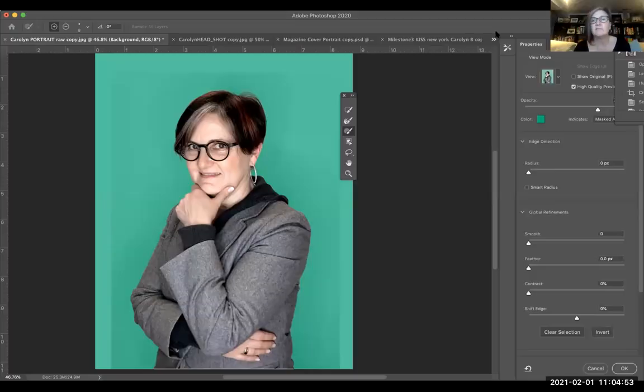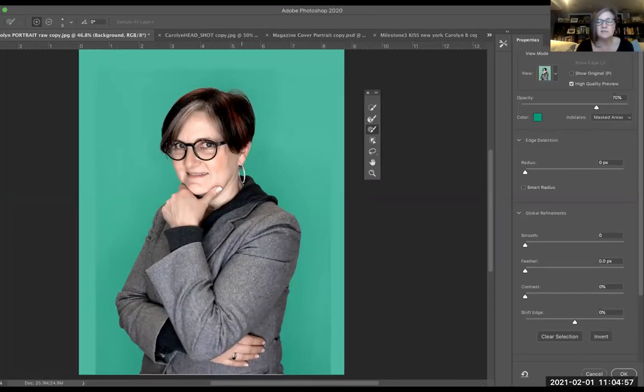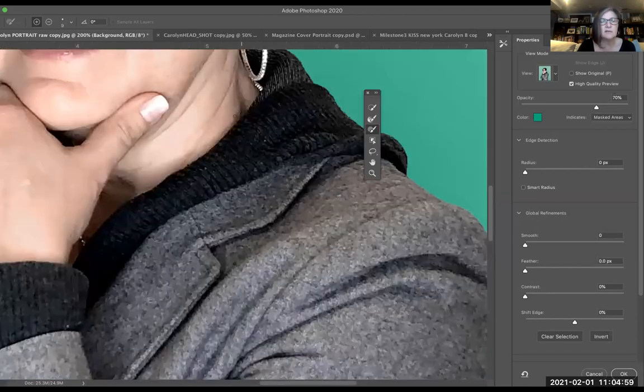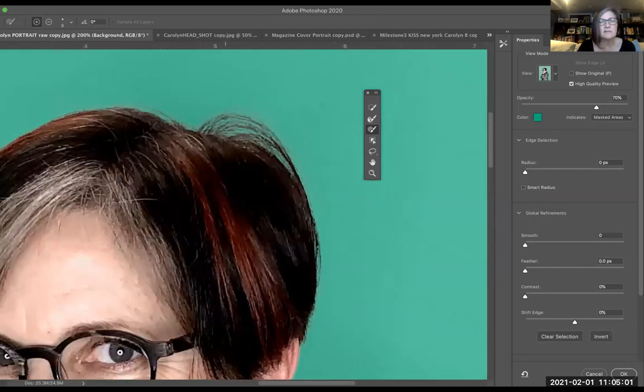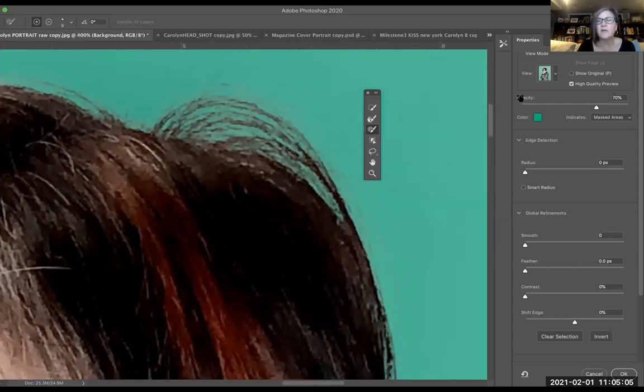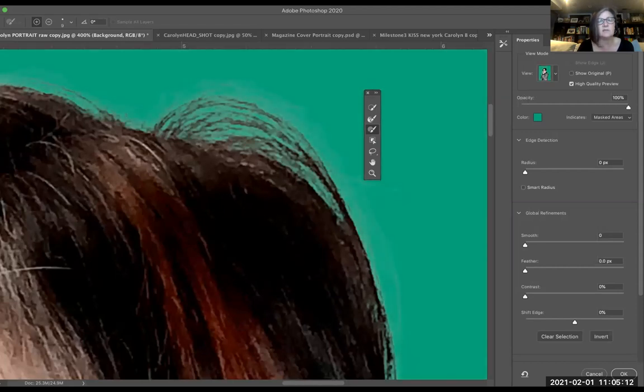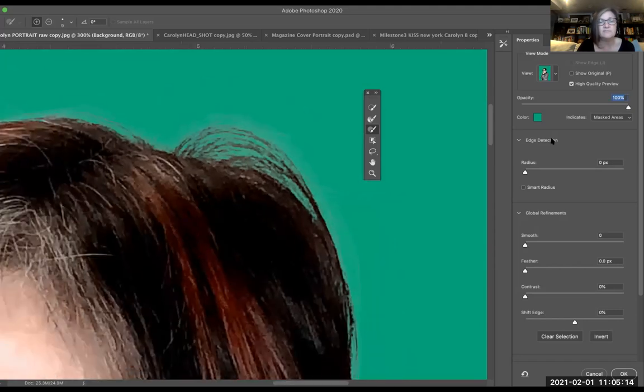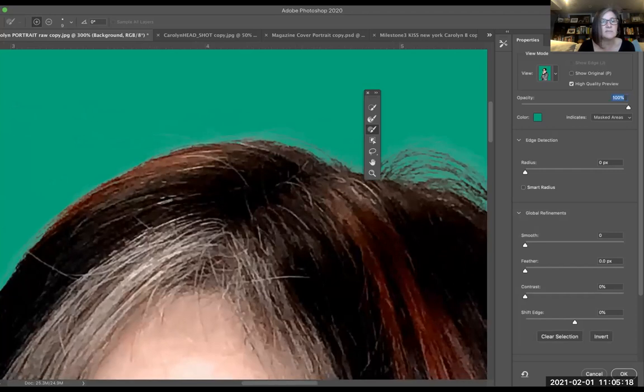If you want to check to see how well you're doing, zoom in on a spot where you added the detail. Like for me, it would be this hair at the top. If I change the opacity of my color to 100%, let's see what that would look like if I cut out the background. Pretty good. There we go. So that's what it's going to keep.